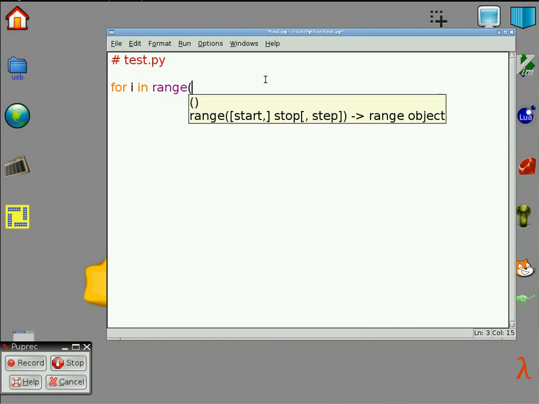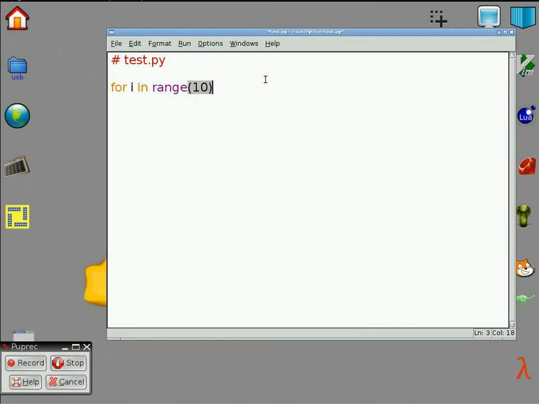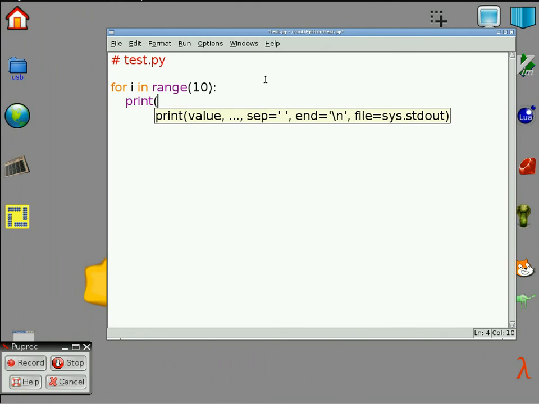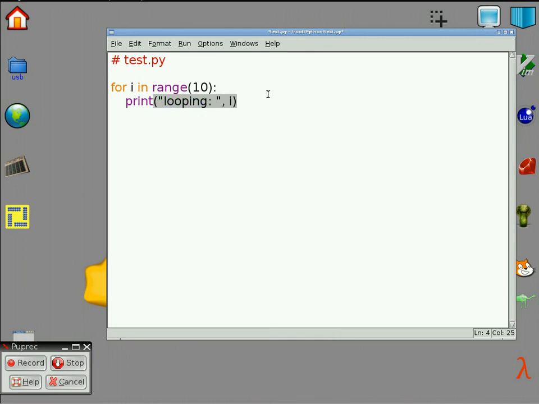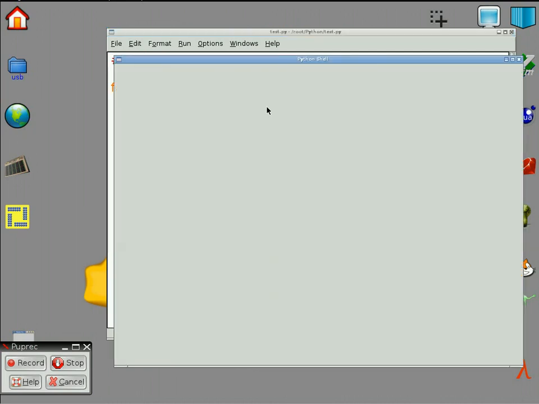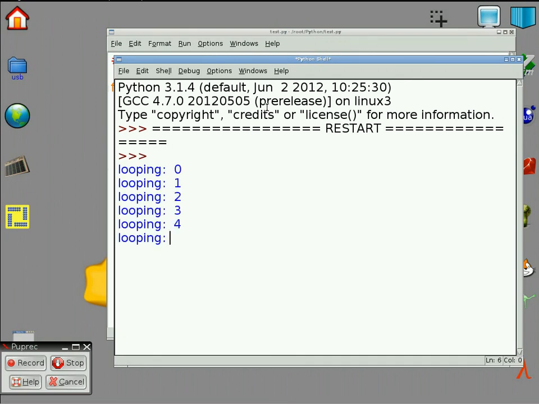So the first one I'm going for is a very simple little for loop. All this is going to do is say for i in range 10, so it's going to start at 0 and stop when it gets to 10, and it's going to print looping and the current value of i. So just run that. That's a very simple, straightforward for loop.